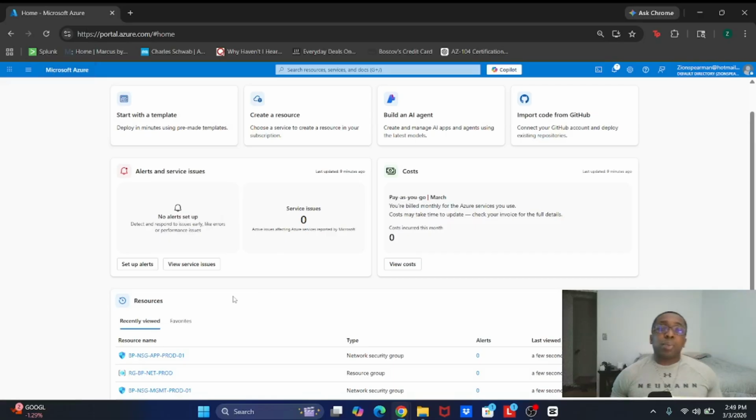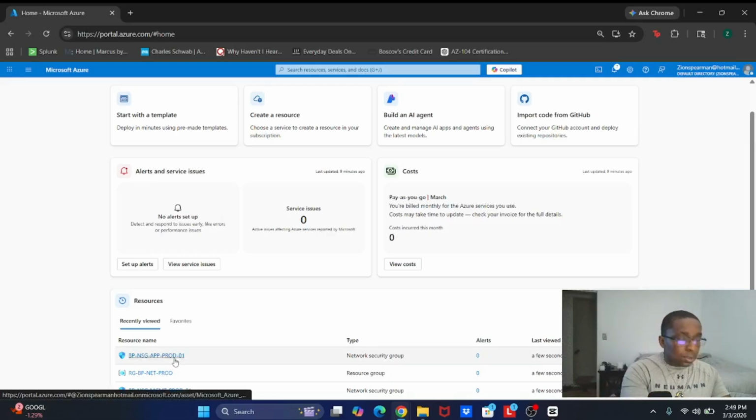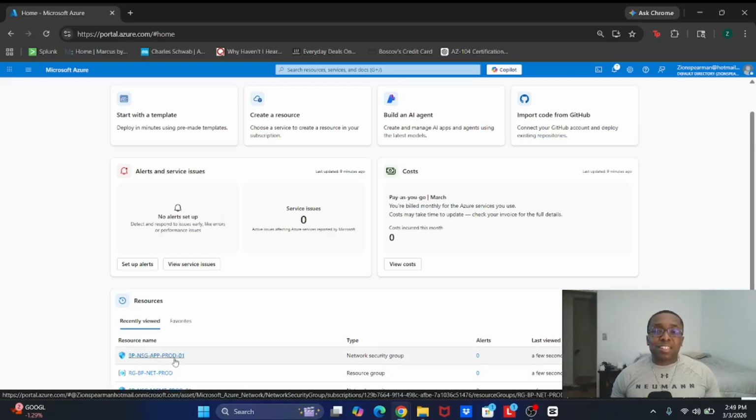Alrighty. So by default, Azure denies inbound traffic unless you explicitly allow it. For the management subnet, I will allow RDP access only from my specific public IP address. I will not allow RDP from any. That will expose the VM unnecessarily.